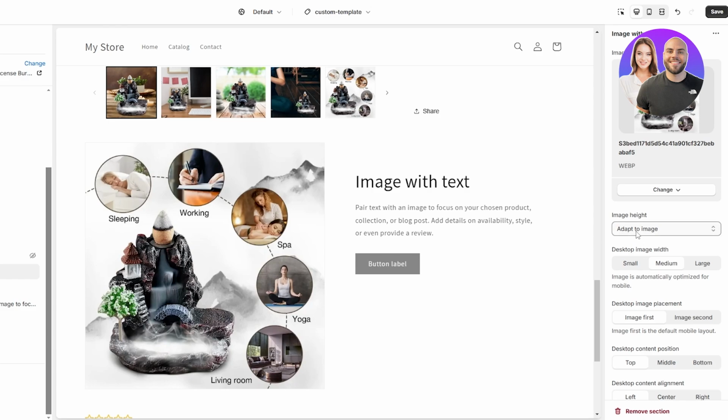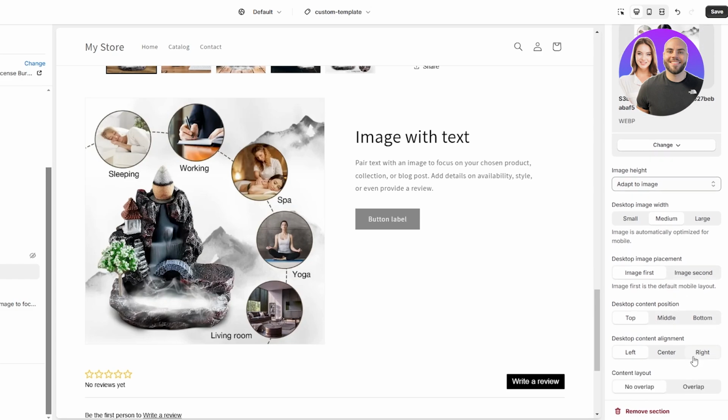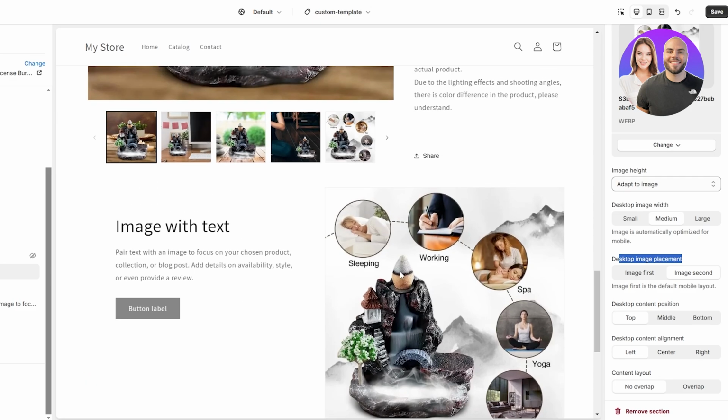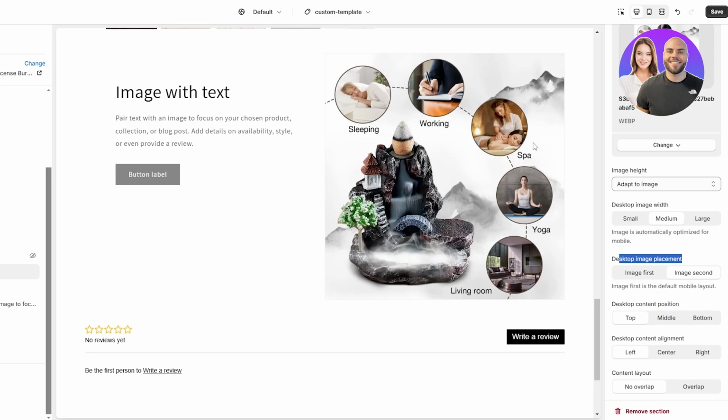Now I also want to flip it. So let's go ahead and flip that. You can see we have desktop image placement. We're going to select image second and text first. So now we have text over here and the image over there. I think this looks good because we have images over here, and then as we scroll down, we have an image over here and the text over here. I think this is a good contrast.